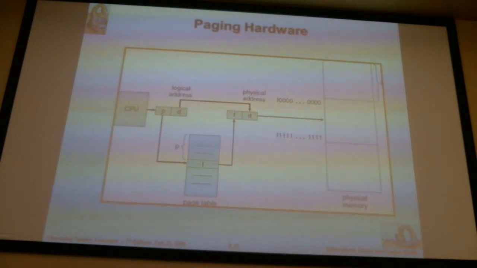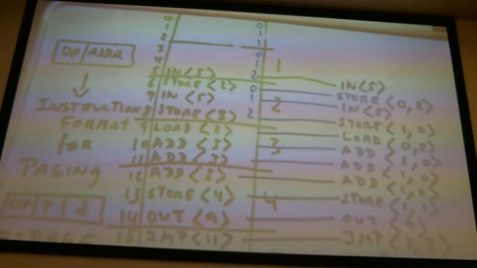So we're going to be back here. So we have to modify also the hardware. Okay. So with this program, the program has been divided into pages, right?